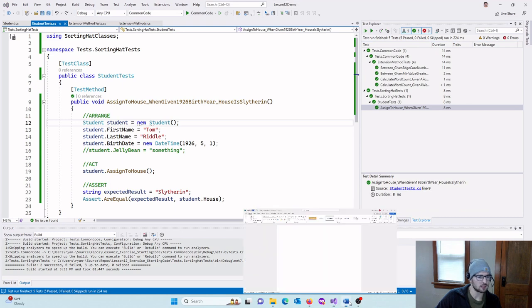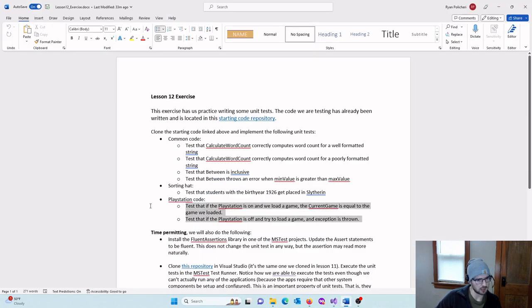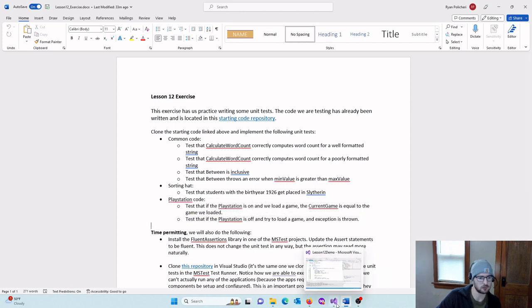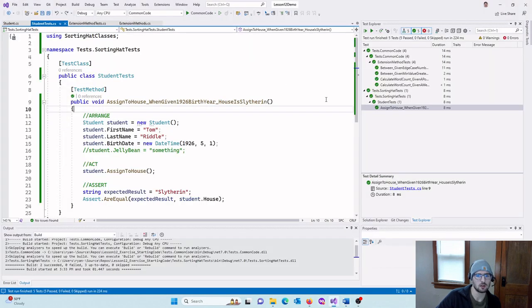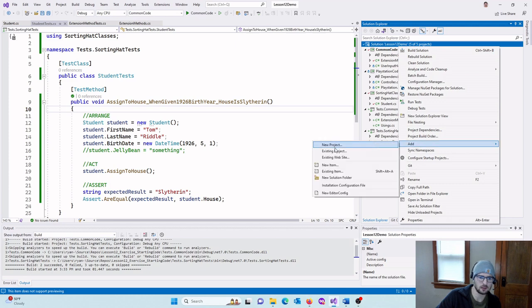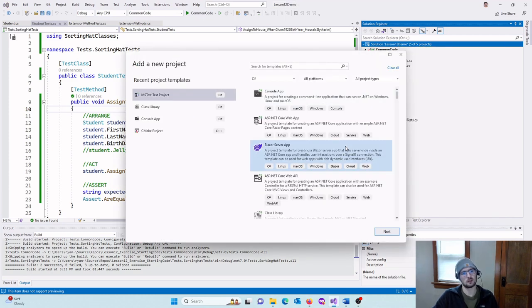Right, so just something to keep in mind when doing this. Okay, and let's knock out these last two. This is from the lesson 7 exercise that we made up on the spot. This is the PlayStation class, and we want to test that if the PlayStation is on and we load a game, the current game is equal to the game we loaded. If the PlayStation is off and we try to load a game, an exception is thrown. Okay, so let's go ahead and do those two tests. We'll add new project, MSTest.